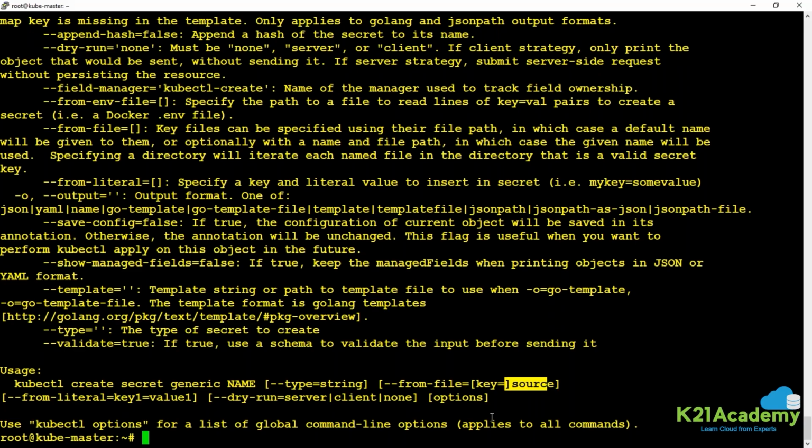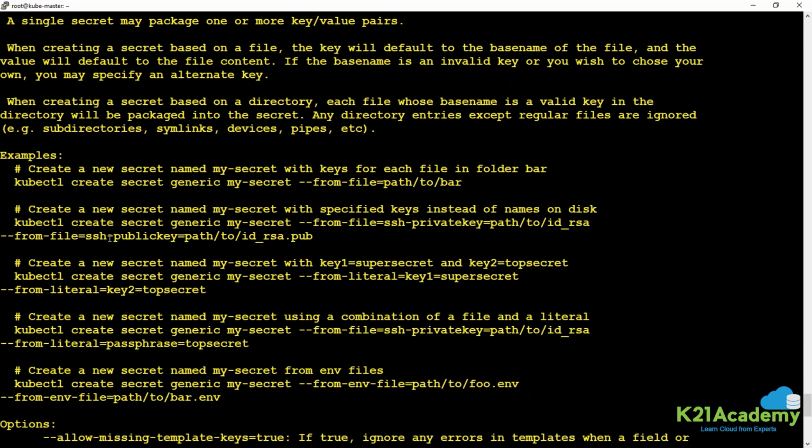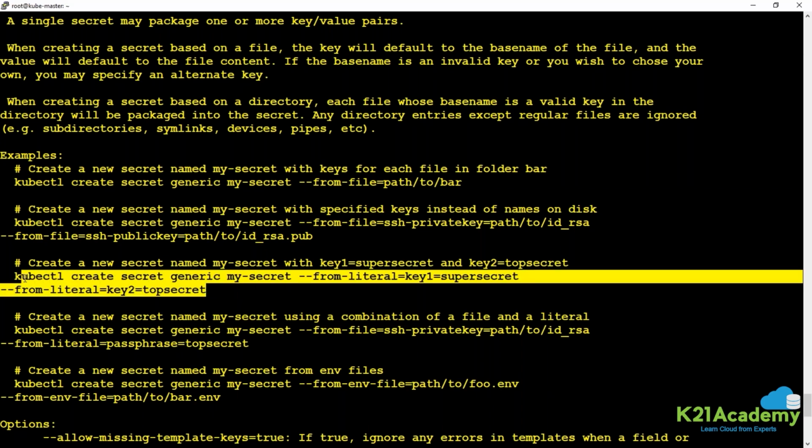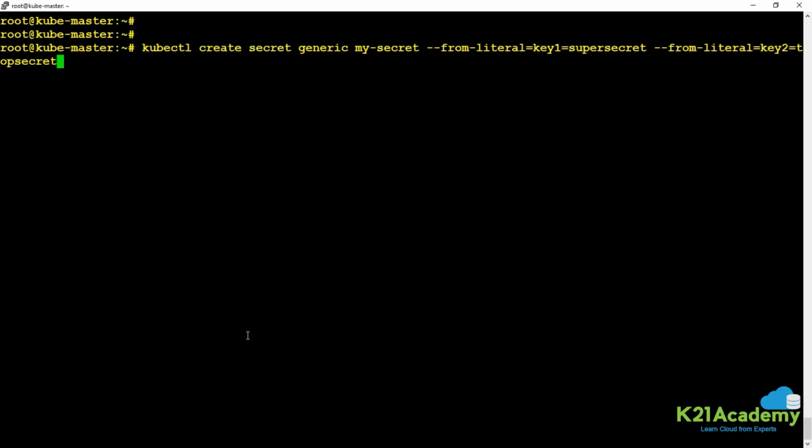Good. So how do I create it? Of course, we have some examples right on top here. It tells you how to create from a file. This is how you do it from a file, and this is how you do it from literal. Let's look at this first, and let me copy it to a notepad. We'll make use of the same example. It's telling me I'm going to create a generic secret, and this is the name of my secret, my-secret, from literal key value.